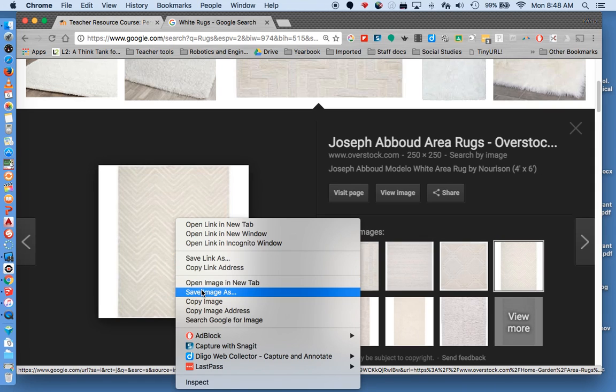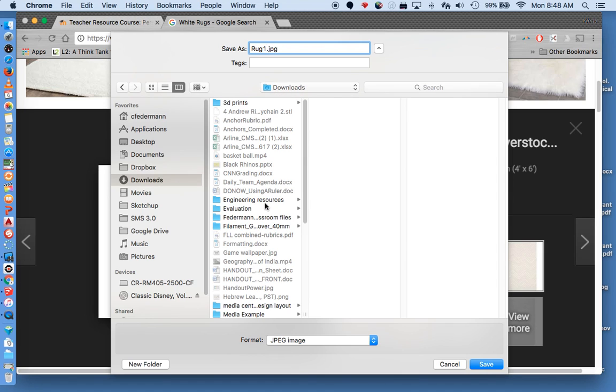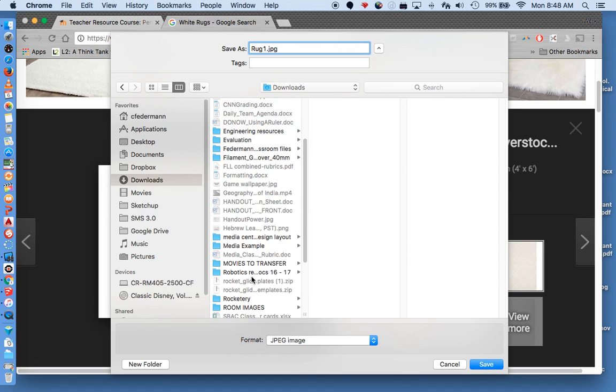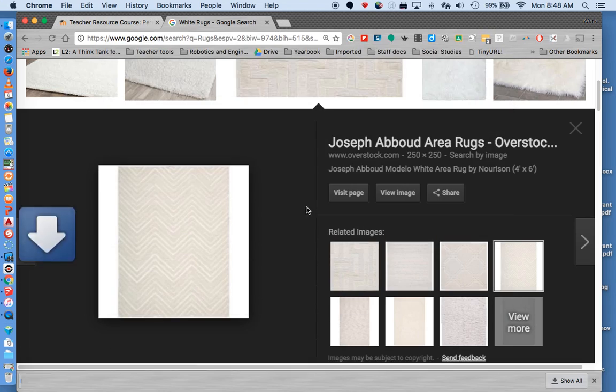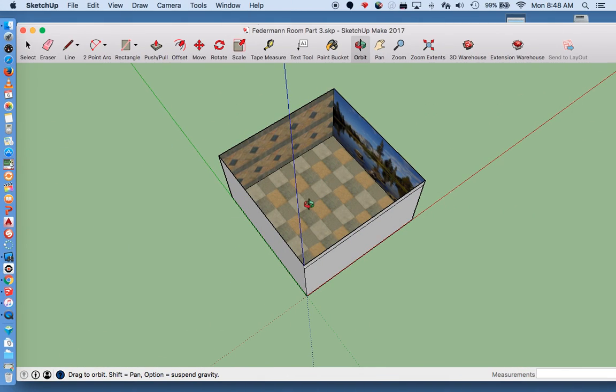So I'm going to save this as, and I'm simply going to name it rug 1, as a JPEG, and I'm going to make sure that this goes into my room image folder. So here we go. Room images, here it is, and I say import. So there's my image. Coming back to my SketchUp file now.